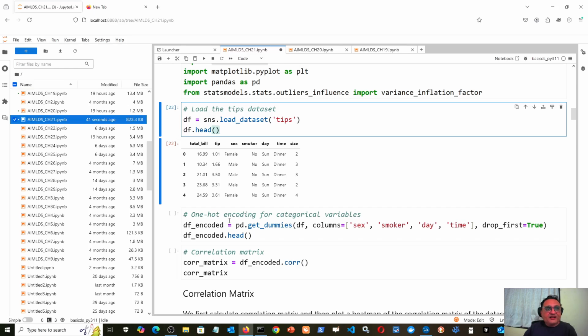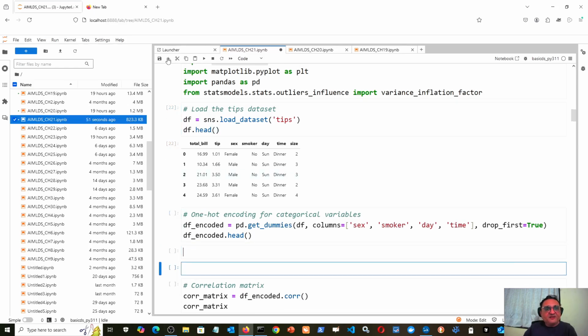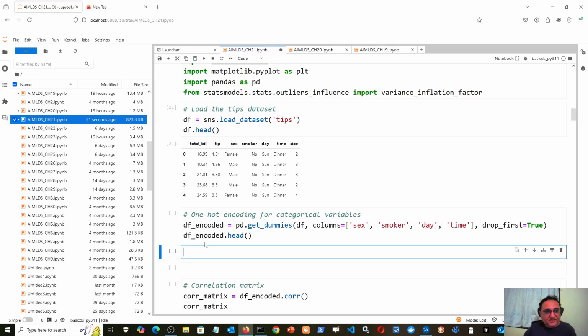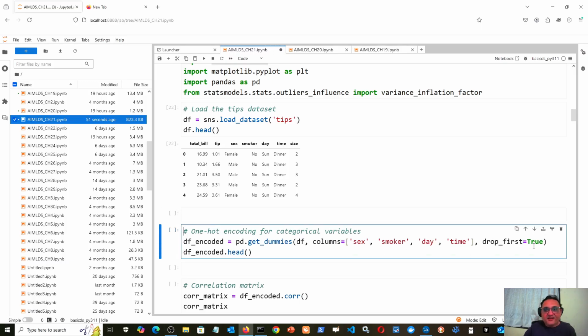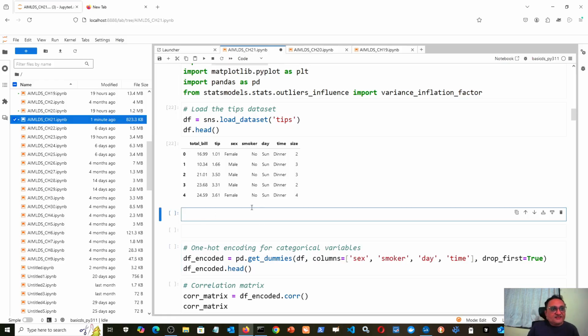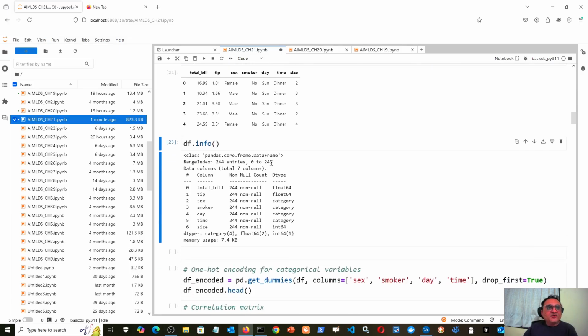This is the next step, but in between I am adding a few cells, because certain things you should always cultivate a habit of doing. The more time you spend understanding your data, the better it will be for you. So df.info will give two pieces of information: how many nulls are there in each column of your dataset, and second, what is the data type of each column.